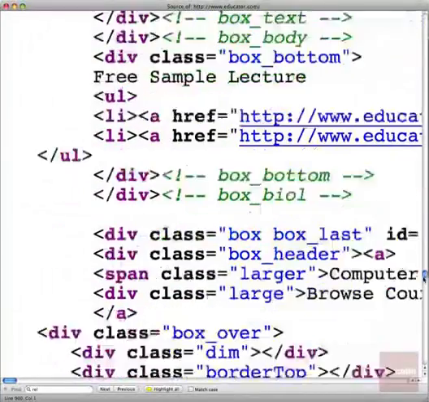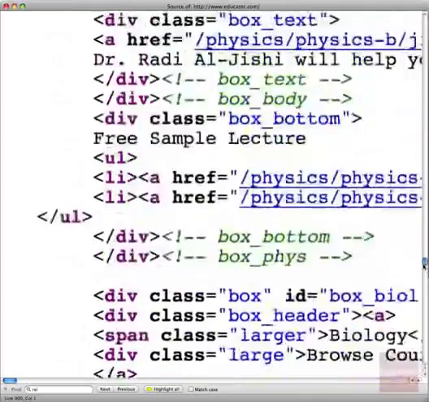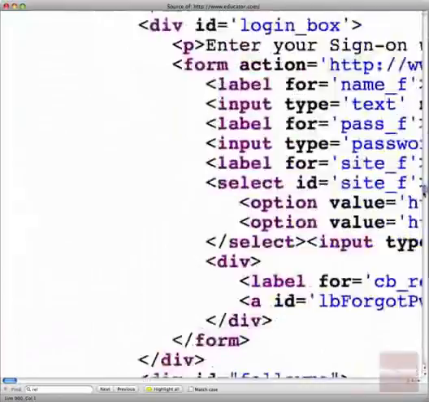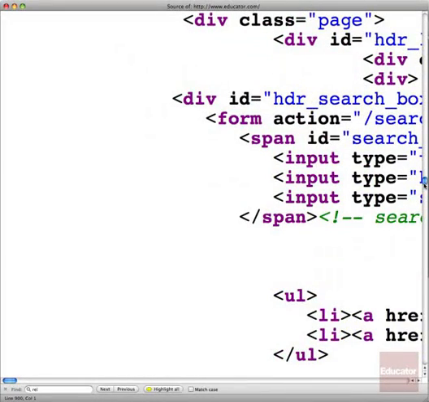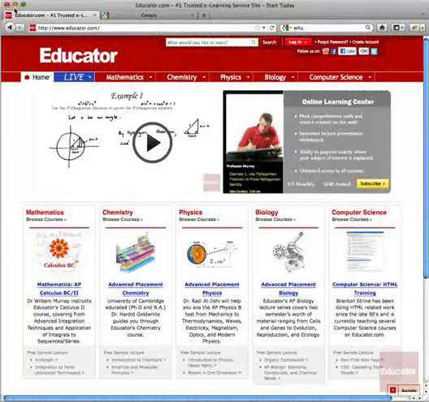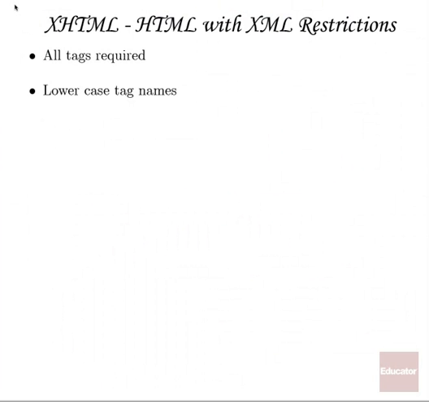We see that everything has a start tag and an end tag, even down to list items, paragraphs, things that in more traditional, freer syntax HTML you don't have. So there's all this tag information that is required. So all tags are required in HTML, must use lowercase tag names.